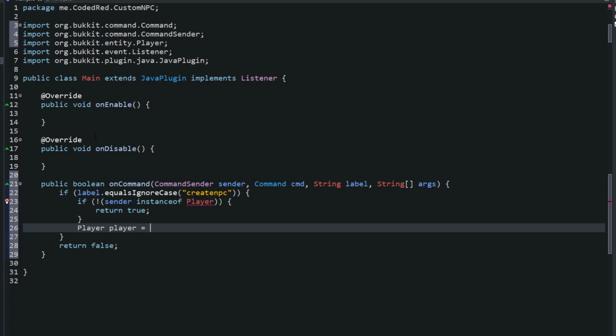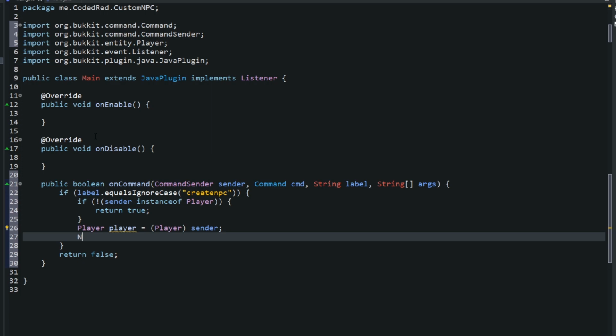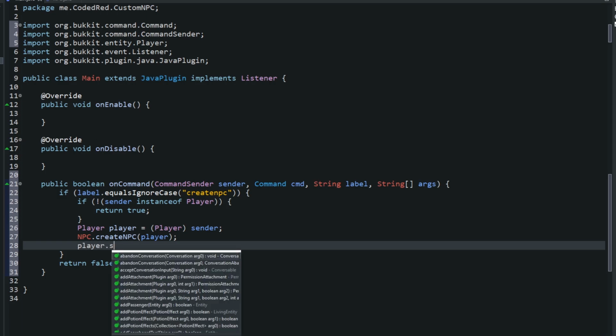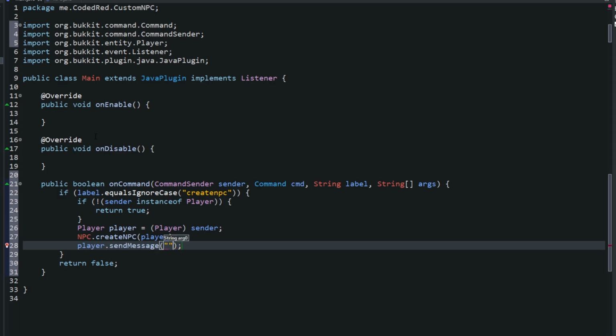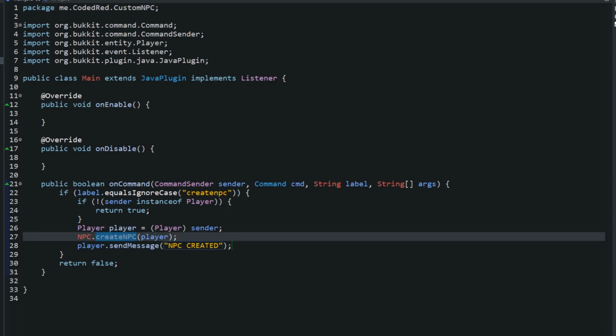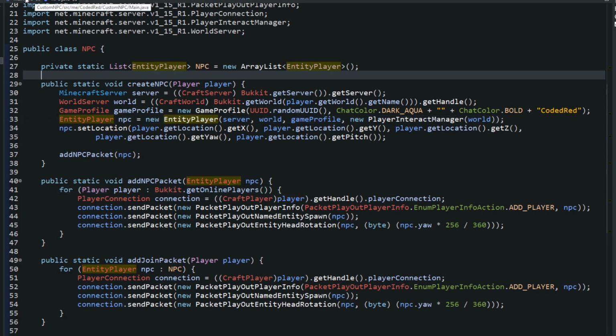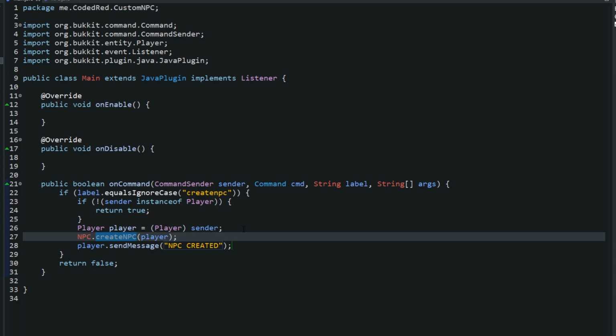Then we can create the player. Player equals a cast of Player to the sender, and then finally all we need to do is type in NPC.createNPC(player), then player.sendMessage("NPC created.") And then just like that, that's how you spawn an NPC. We just call that method, createNPC, from our NPC class right here, this whole method.